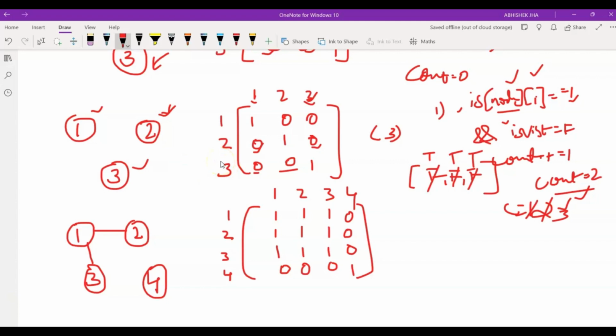We will stop our DFS calls as we have visited each and every city, and for each and every city we have made a new DFS call, which means we have 3 different provinces for this example. So for our example 2, our answer would be 3.